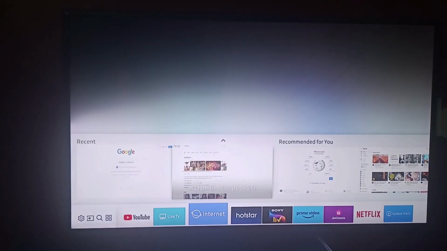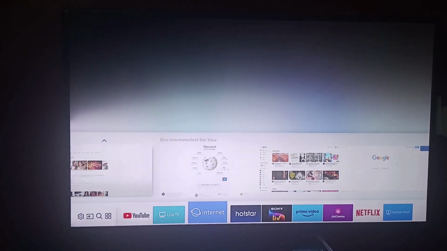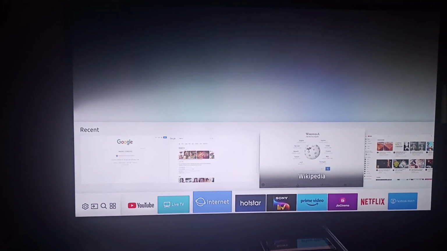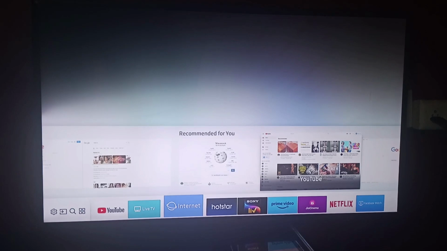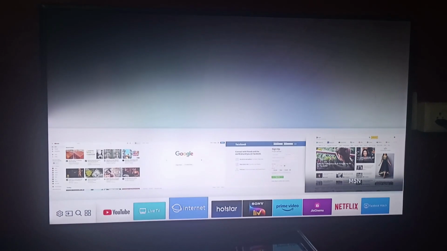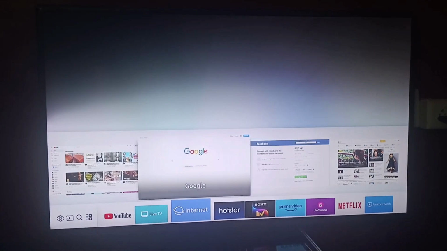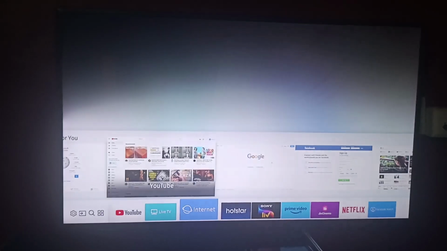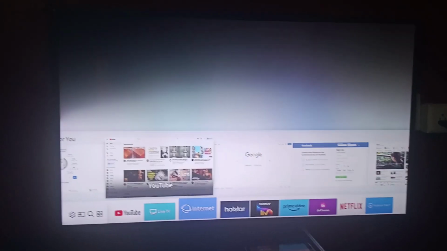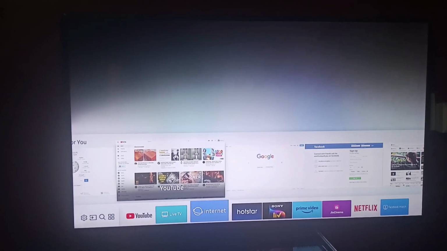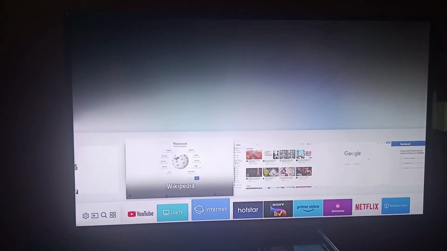There you can find different browsers such as Google search, Wikipedia, YouTube, Facebook and MSN. So basically you need to check your TV's compatibility with different browsers, as few Samsung Smart TVs allow only one inbuilt browser.